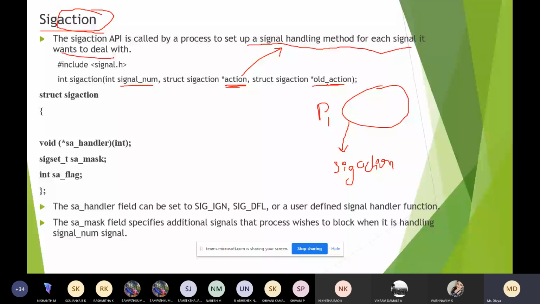So there are three parameters. This is the prototype. The first parameter is the signal number. The second parameter is a structure. The name of the structure is sigaction, which is specified here. So this is our structure, sigaction, which has three members.